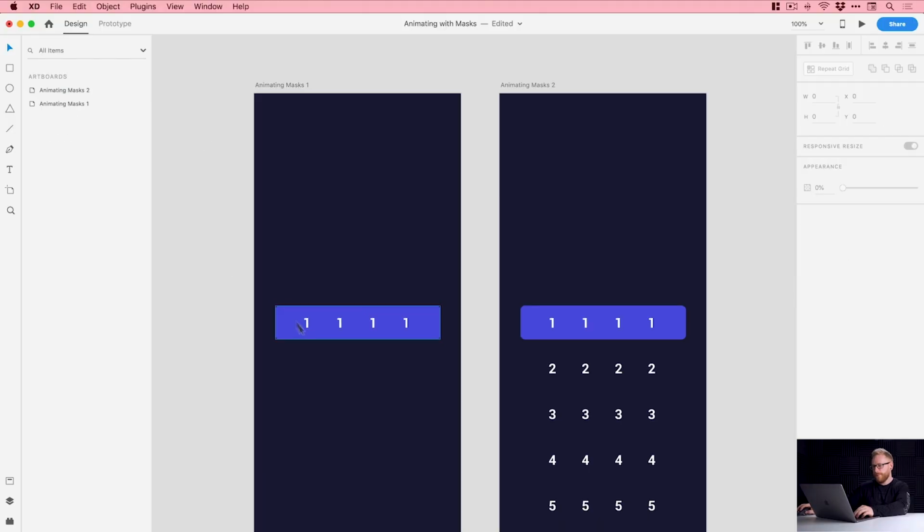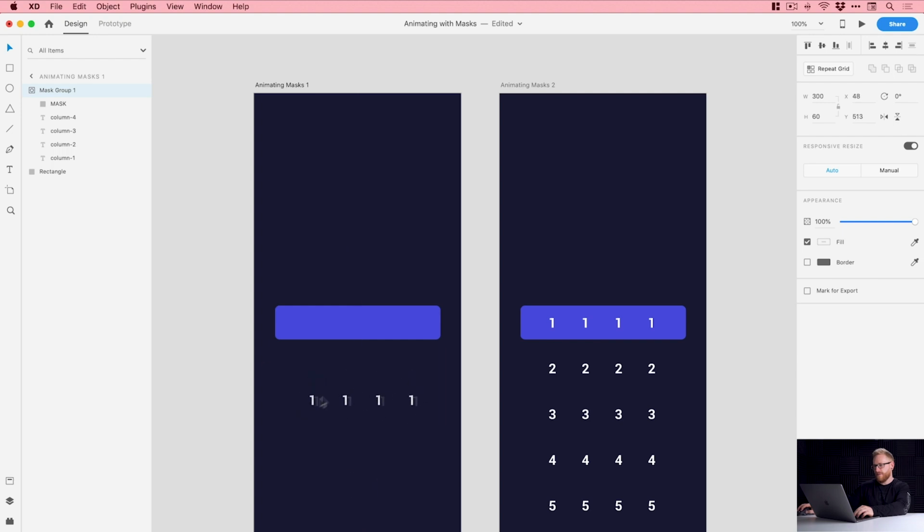A mask, you can't see it, but it's there. It's acting on the objects or the text layers contained within it. So now I have these number ones, but you can see the mask is still there, even though you can't see it, and you can see it up here in the layers panel as well. So I've masked the numbers.